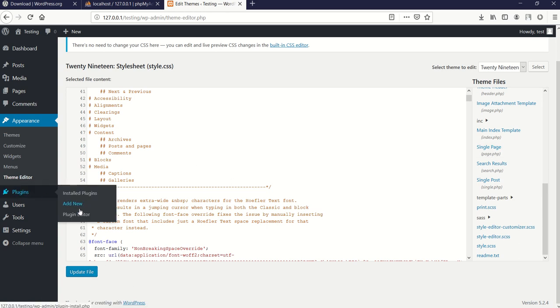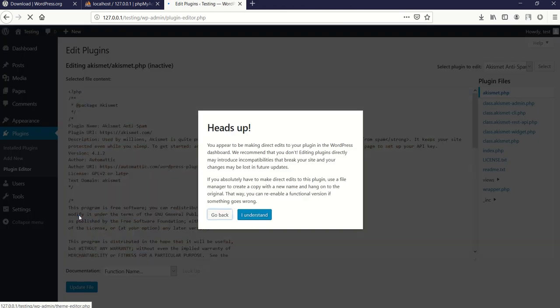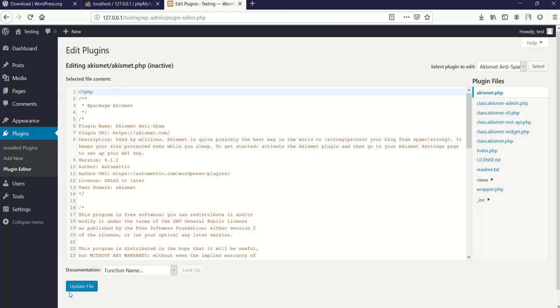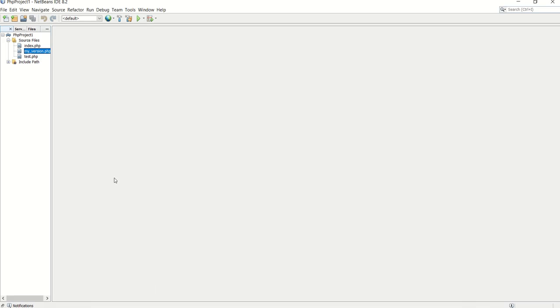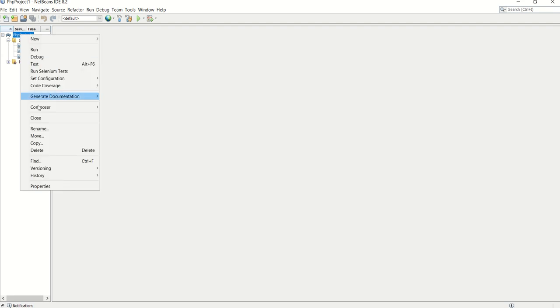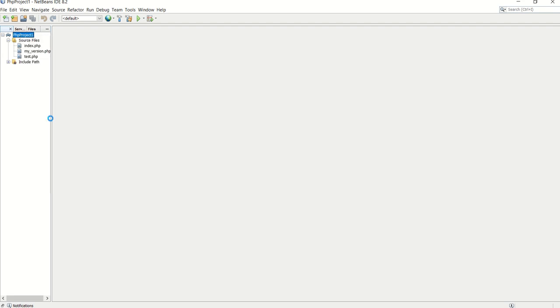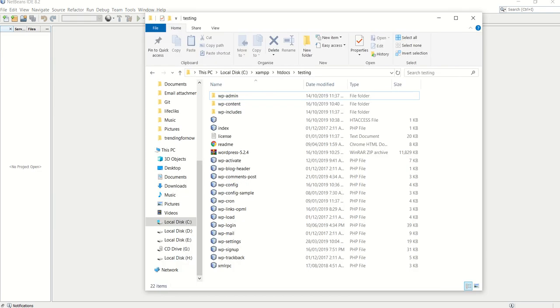For the plugins, there's a similar editor, the plugin editor. Again, a similar case. So you scroll through, choose the file that you wish to edit. Once you edit, you just upload the file. But again, you may find that this one does not work. So I always prefer to use the NetBeans PHP code editor to do my customization instead of having to edit in that. So I can just use NetBeans to edit my code.